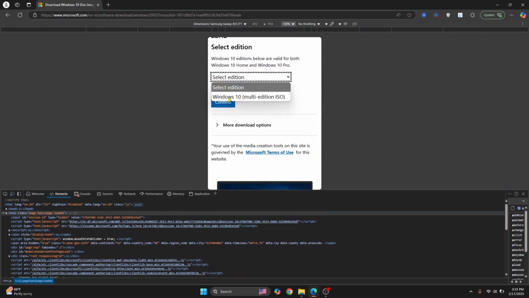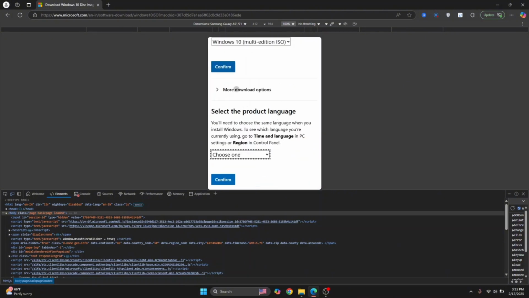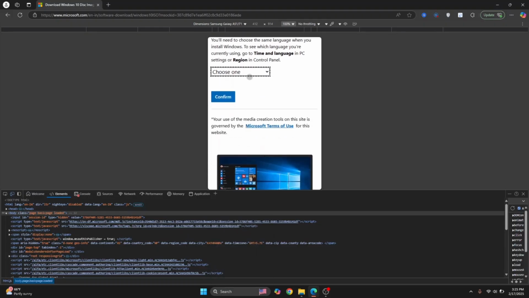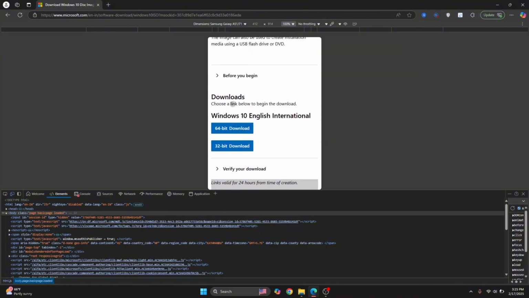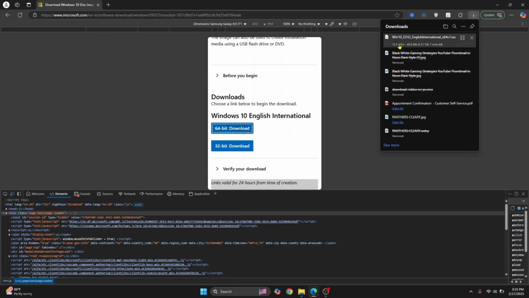I'll just choose Windows 10 multi edition ISO. Click on confirm, and after it has been confirmed, you'll get to choose the language. I'll just choose English United States or English International. Click on confirm again, and after a while you will get these download options: 64-bit download or 32-bit download. Now I'll just click on 64-bit download, and as you can see, the ISO download has started.